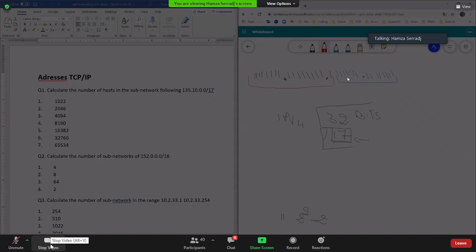Here, I need to know how many bits remain for the hosts to use my formula. The famous formula, remember? 2 power n minus 2, where n is the number of bits of hosts, the blue ones here. So to do that, it's 32 minus 17, because in all I have 32 bits and I used 17 for the network. How many remain for the hosts? How many bits do I still have to get to 32? It's 15. So my formula will be 2 power 15 minus 2.